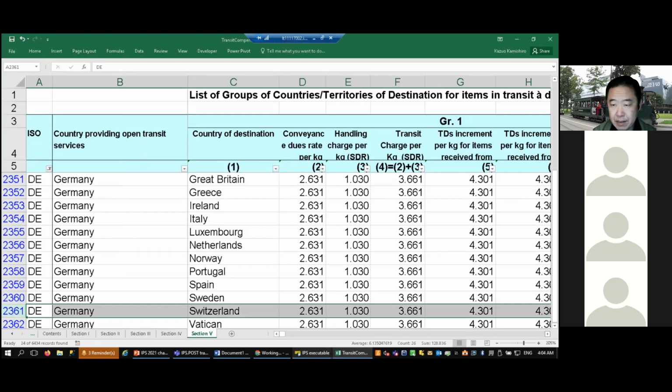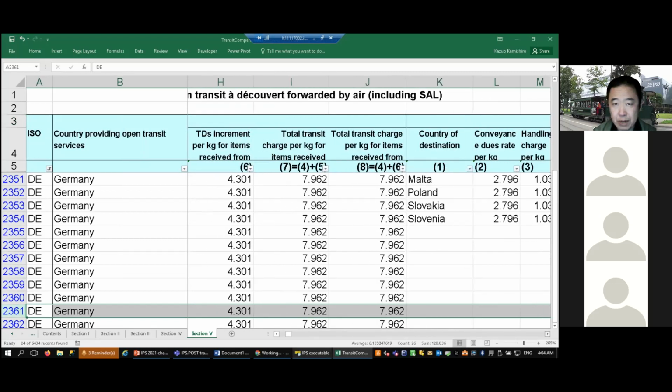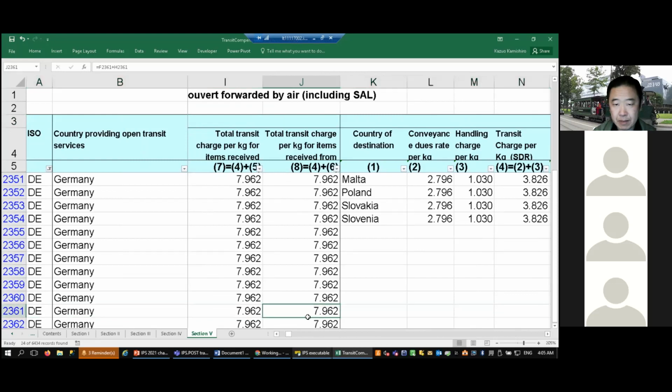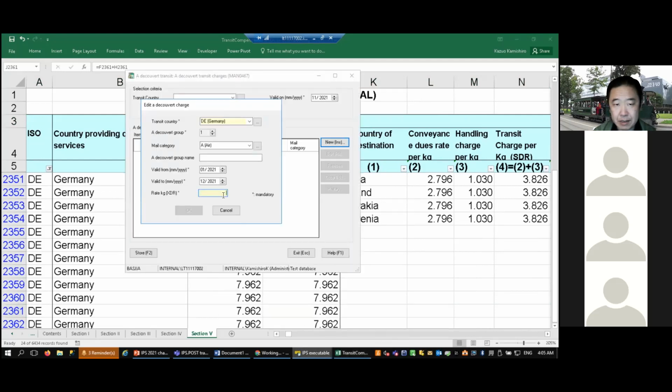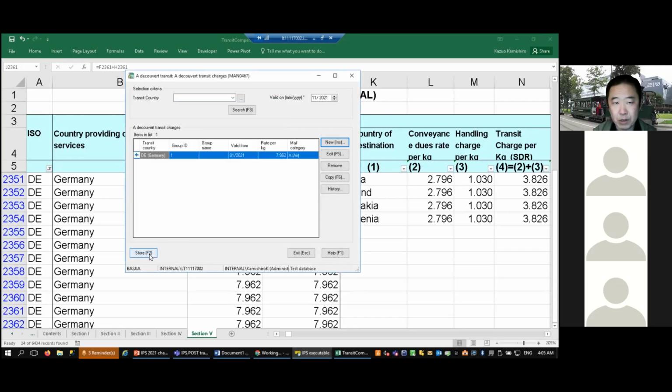For Germany, transit group 1, Germany charges 7.962. So I type 7.962 and click OK. Then store. So now I'm ready to print CN65 when I have open transit, when I have airmail to Switzerland through Germany.